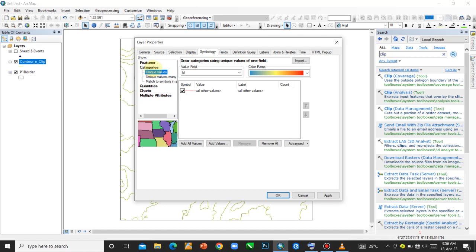Click on categories rather. When it brings categories out, in the value field, change the ID to contour, and then uncheck symbol. When you uncheck symbol, click add all values. You notice it brings out all the contour values you have. In this step, what we're trying to do is group our base contour and group our contours that are not base.